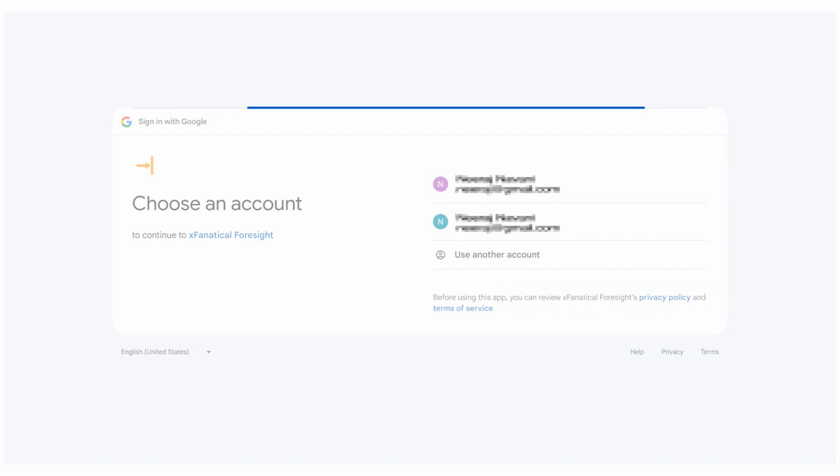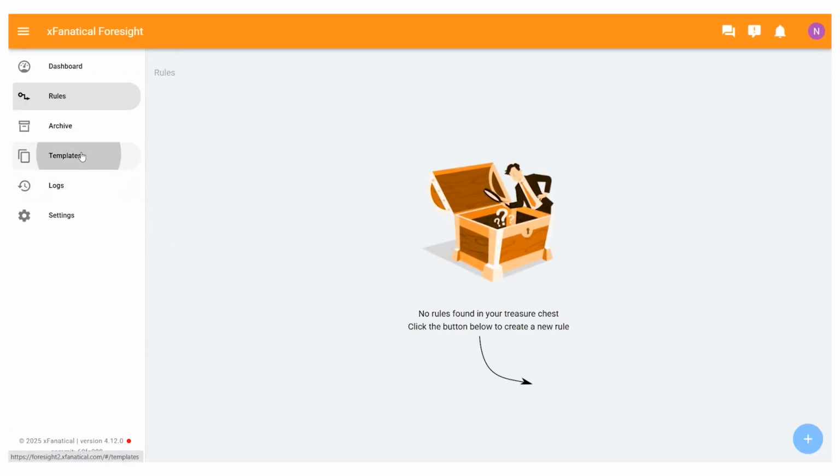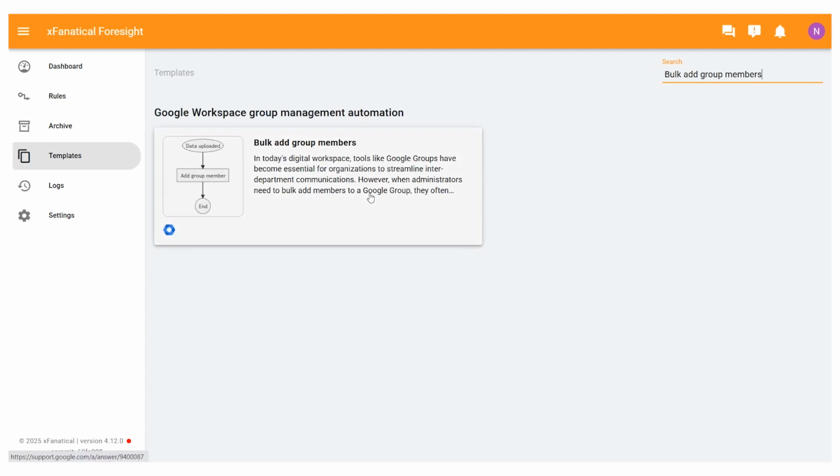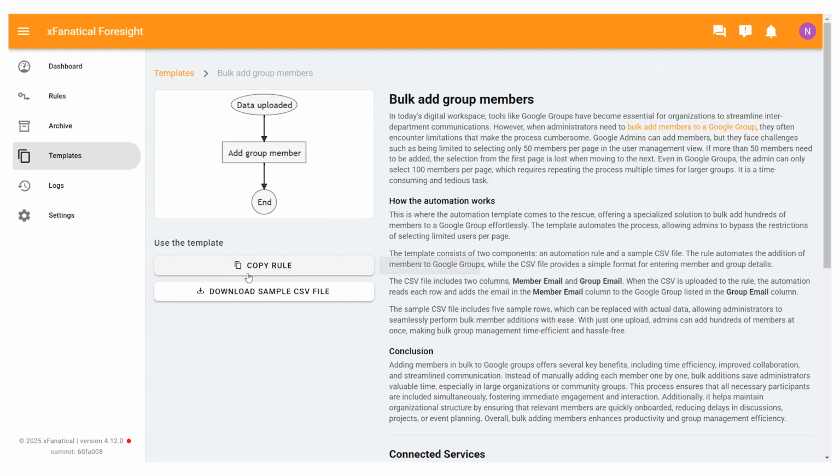Sign into xFanatical Foresight with your Google admin account. Go to the Templates page. Search Bulk Add Group Members template and click on it. In the Bulk Add Group Members page, click Copy Rule.